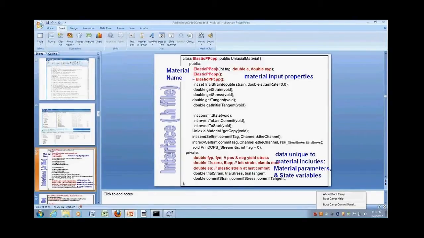These first two methods here are called constructors. The first constructor basically takes the material input properties. This material takes a tag. Pretty much all materials need a tag. And then unique to this material is basically Young's modulus, and I believe this is the strain at which it fails. In addition, we have a destructor. All these methods, as I say, were in the UniaxialMaterial.h file. They all had an equals 0, which means we have to provide them an implementation. So here, I'm saying in this file that I'm actually going to provide that implementation.